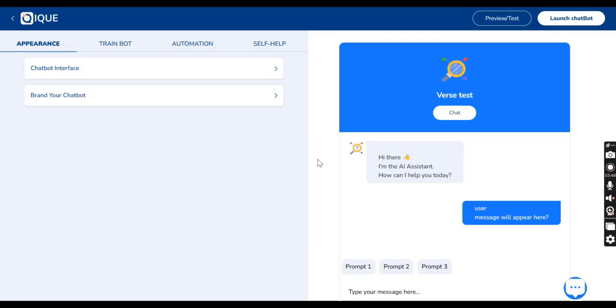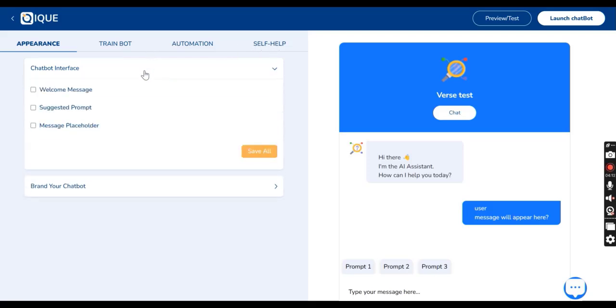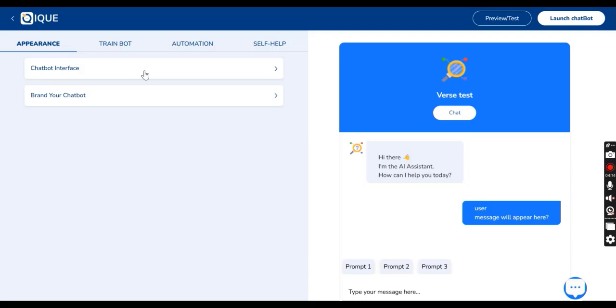That is where you have all your design, for your design angles or text or whatever you want to work on. There we have the appearance, the train bots, the automation, and the self-help. So don't worry at all. We are going to go through this together, one step at a time. At the end of the day, surely you're going to understand how to use this.